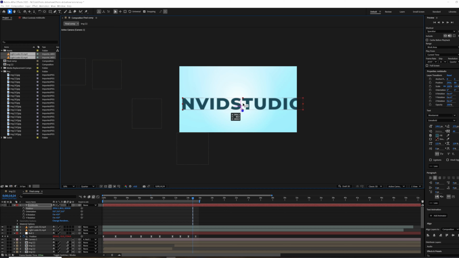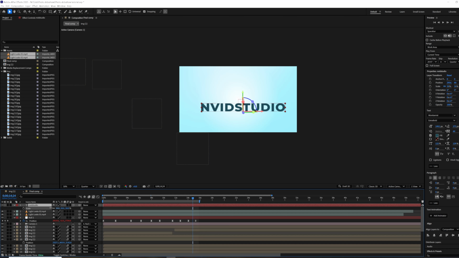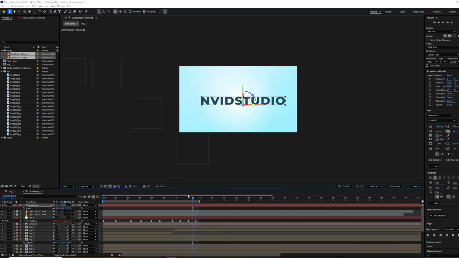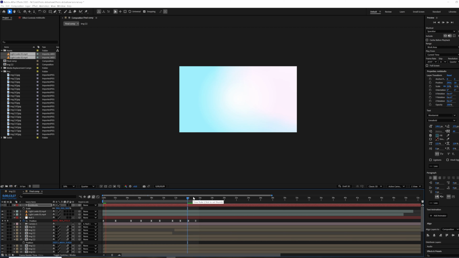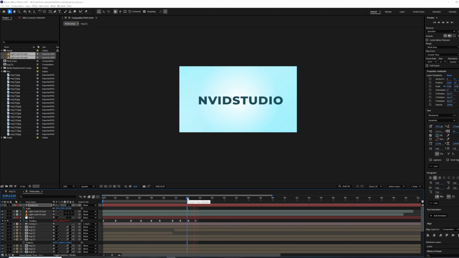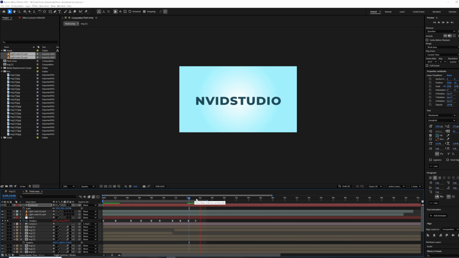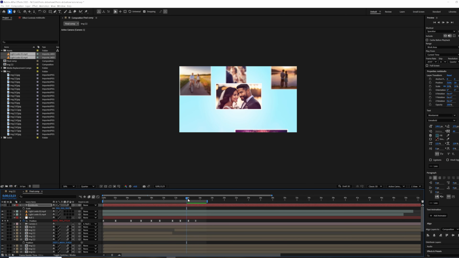Let's adjust the focus area, position it to the focus area. Now hit S and scale it down, move it up. Let's go to the end and center it. That is looking good. Now drag it here. Let's turn on the motion blur.